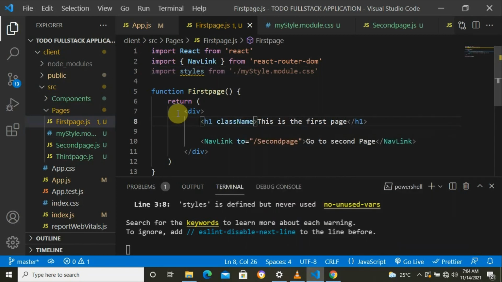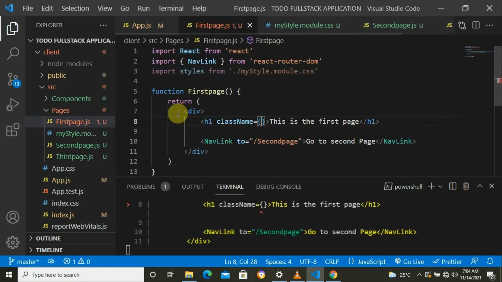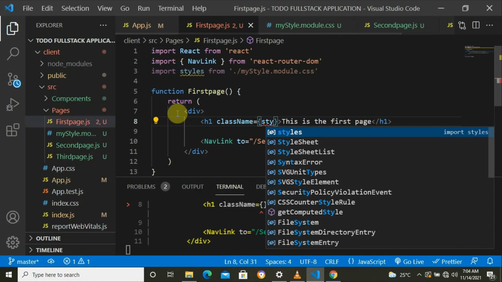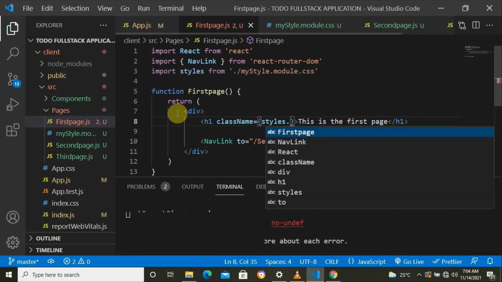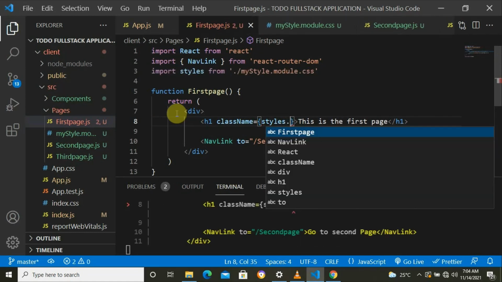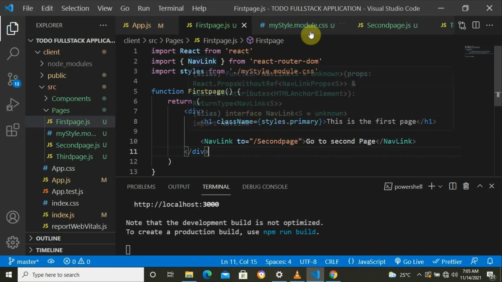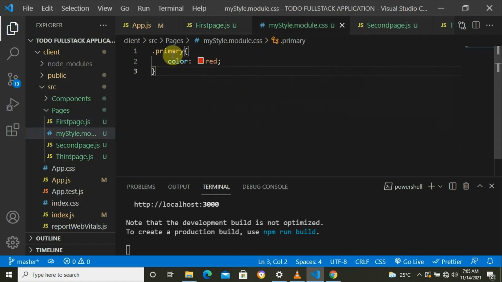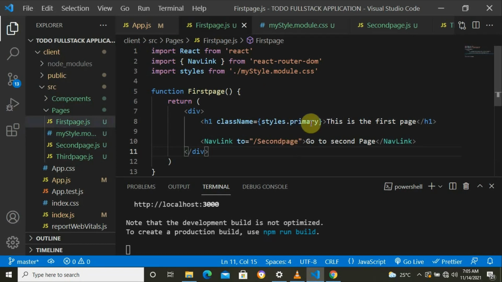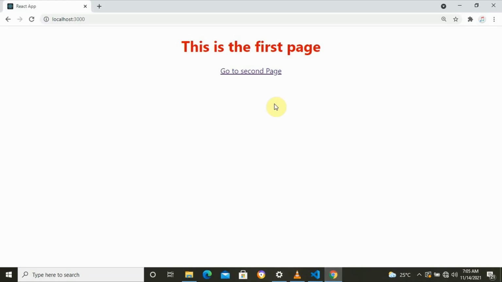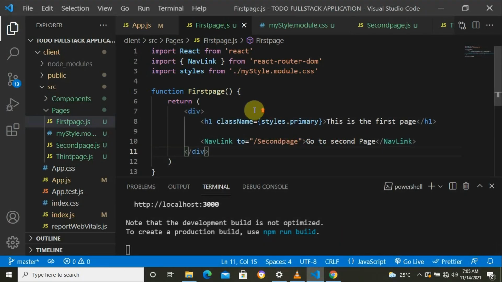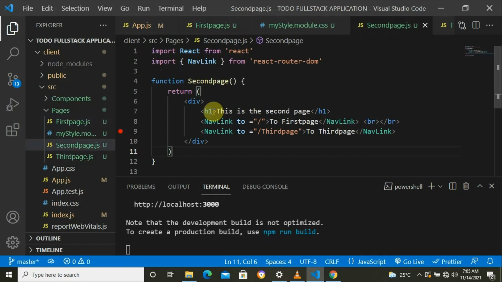Yeah, then this is how we're going to style it. We're going to say className equals styles dot the class that we named primary, styles.primary, just that one. Then likewise, as you can see it's red, just the initial. Likewise we can color the second.